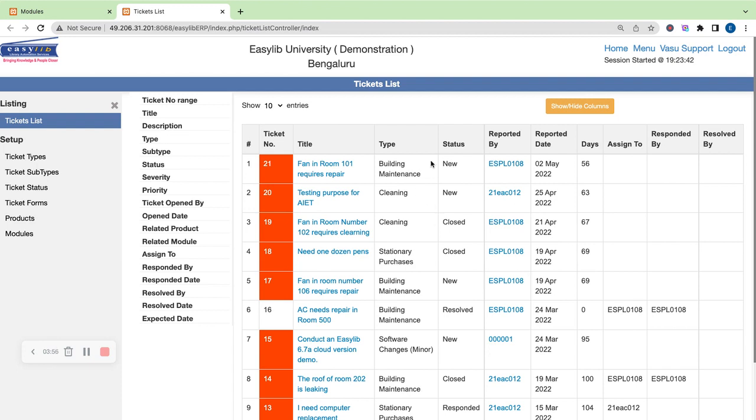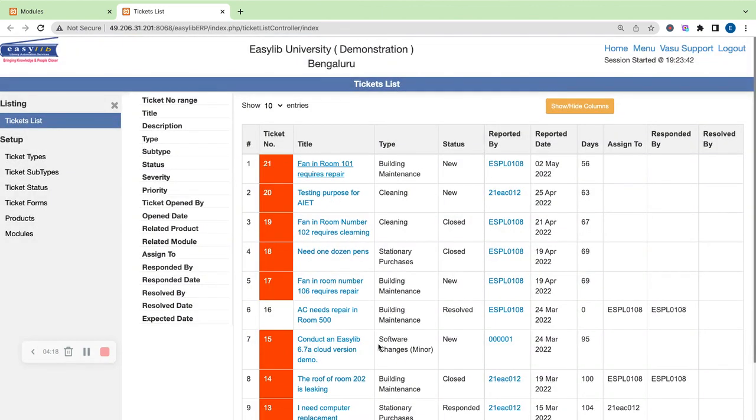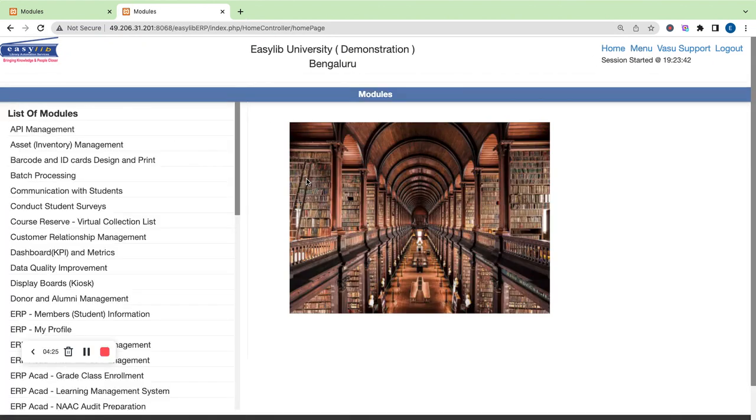So here in the service desk, different kinds of requests can be made. One of them here is a fan requires repair, testing purpose for AIT fan, need dozen of pens. Similarly, one of the requests can be, please order these 100 books for our department. So you would be able to open that particular ticket and use the attachment as a reference to upload into the acquisitions module. Okay. So now let me go into the acquisitions module over here.